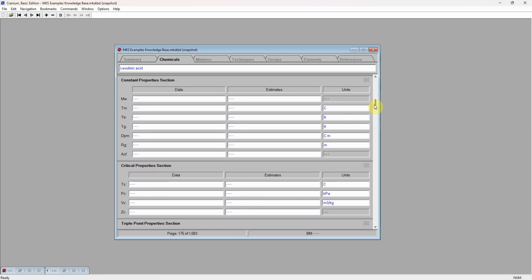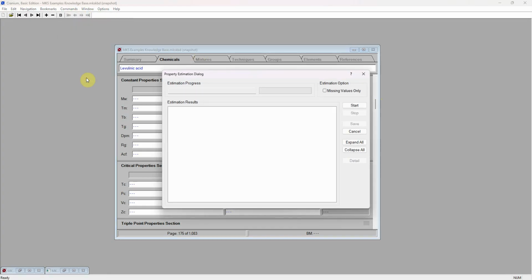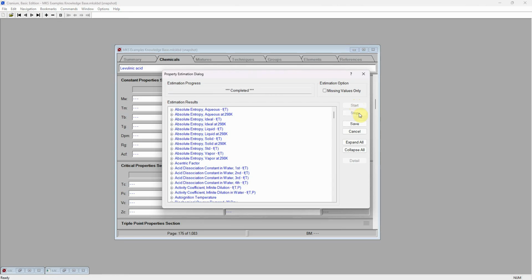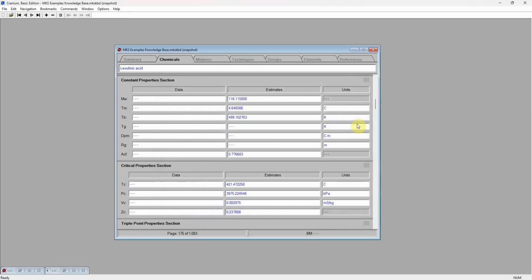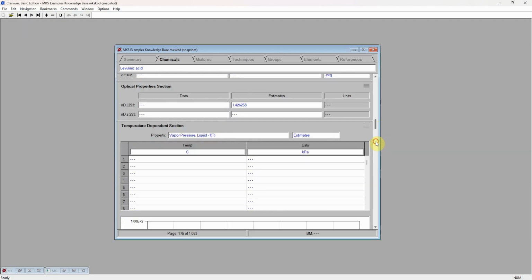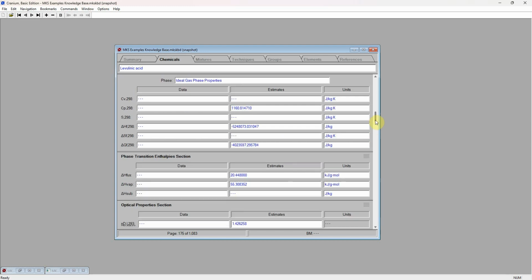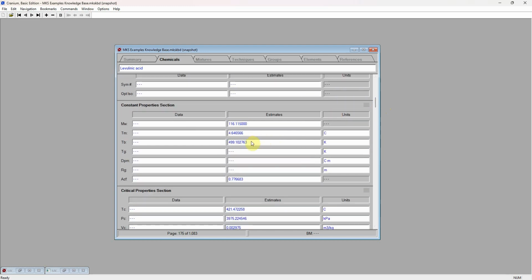Click on the Commands menu and select the Compute Estimates command. Press the Start button and the Save button. Once again, Cranium estimates the values for more than 30 physical properties, in this case using only the chemical's molecular structure. From a literature search, we found that the boiling point of levulinic acid was measured to be 518.7 K. Comparing this to the estimated boiling point, we see there's quite a difference.